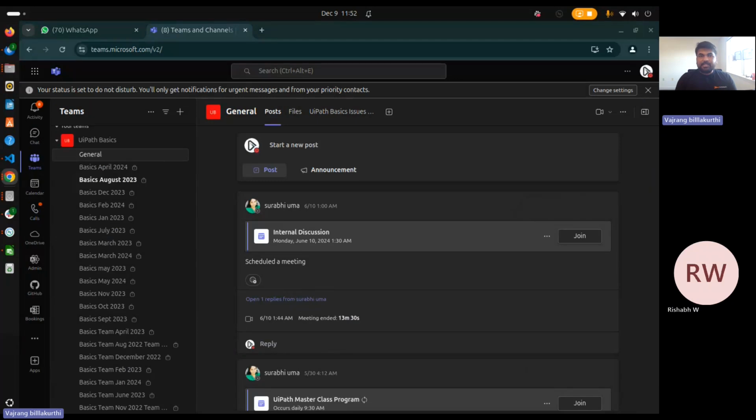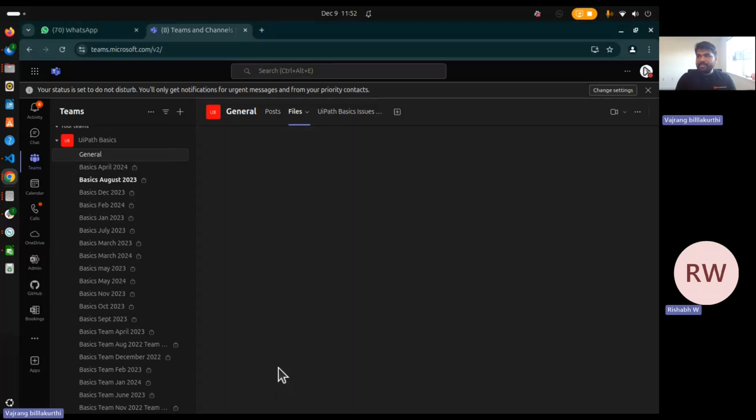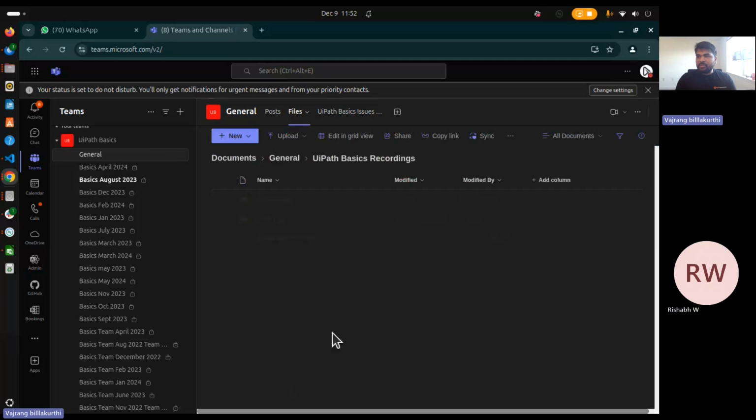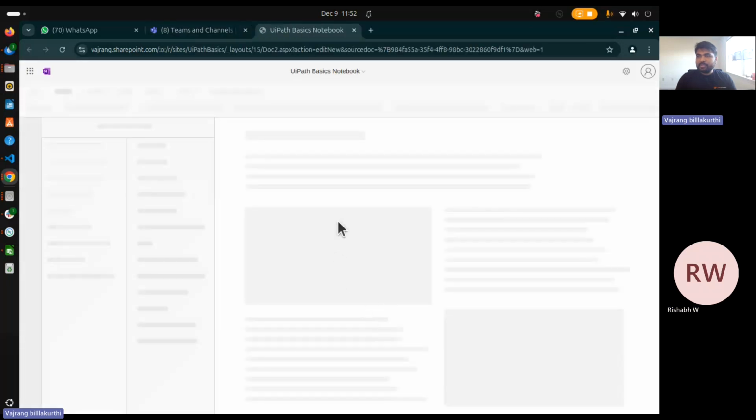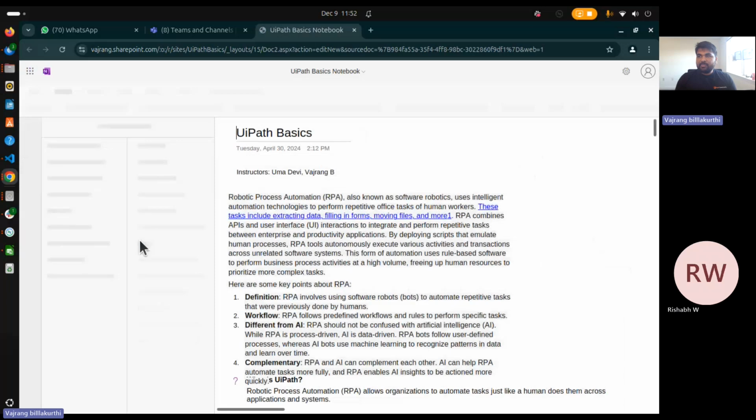Okay. As a part of recordings, you will get two folders. The first one is the basics. In the basics, you will have basics recordings. The way you need to work on it is with the notebook. Open the UiPath Basics notebook, and you can start from task one.